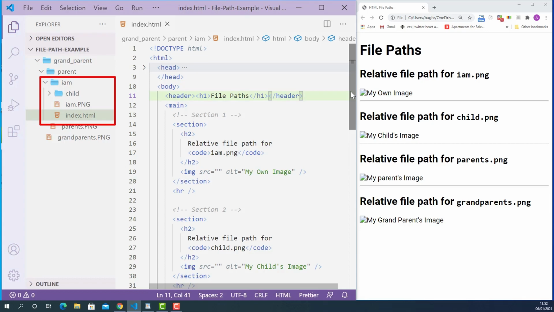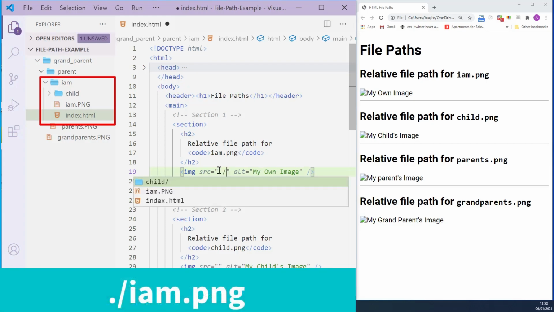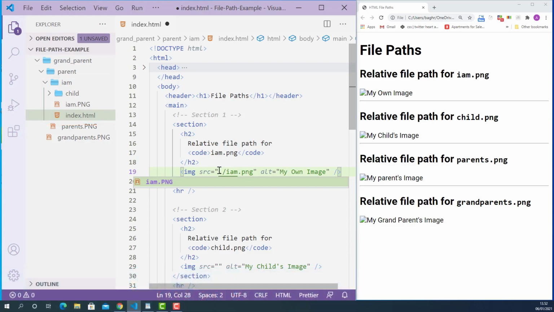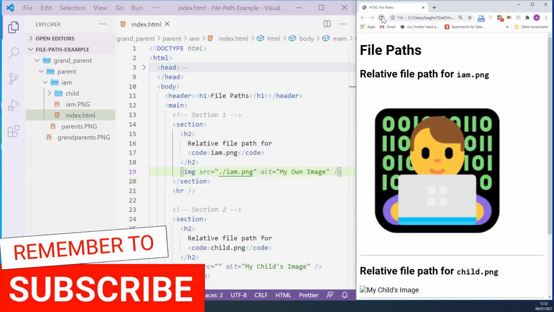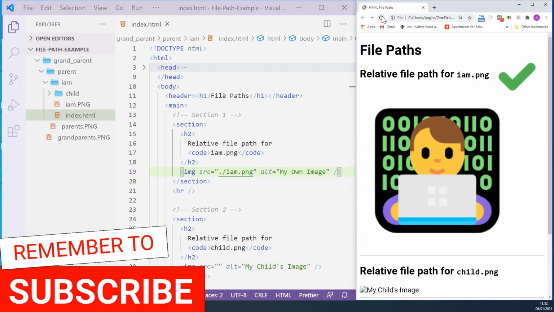So in this case, the index.html file and the me.png file are both in the same folder, so the relative file path to the me.png file looks like this, starting with ./ which means current folder, and then we put me.png. So this relative file path means link to the me.png file from the Me folder. Now I'll save this, refresh the page, and as you can see, the image file called me.png is now displaying in the browser.